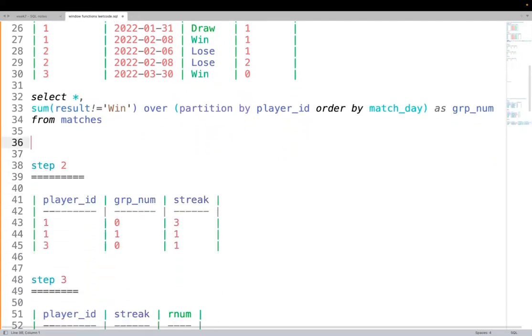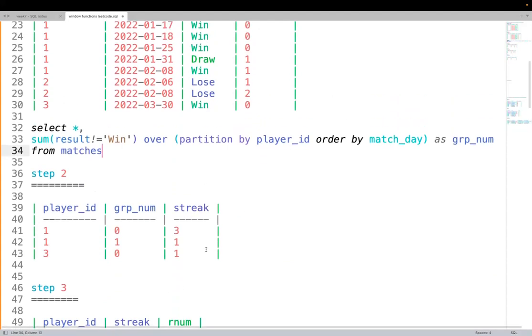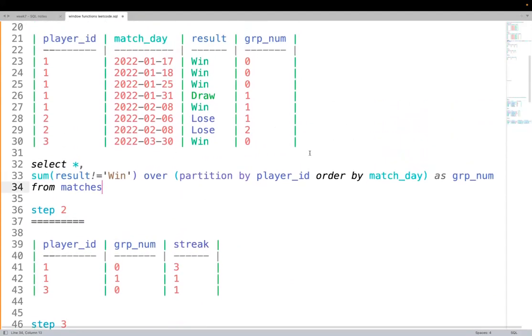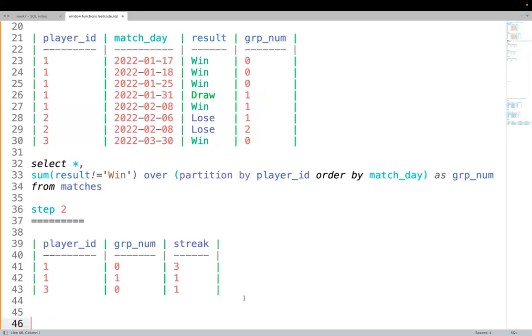step 2, what we would need is, from this table or this result, how to get this one. That means player ID, group number, and apart from that streak. That means I want to count the winning streak. How do I count that? First of all, I can filter for wins because I'm not interested in anything else. And so let me just show you that. Let me first of all filter this based on wins.